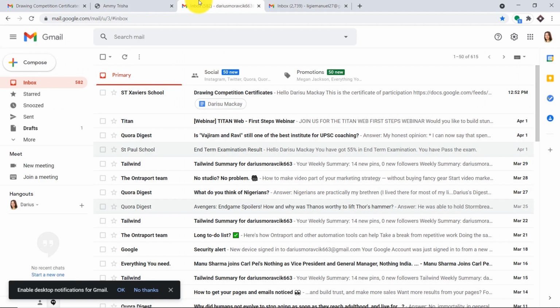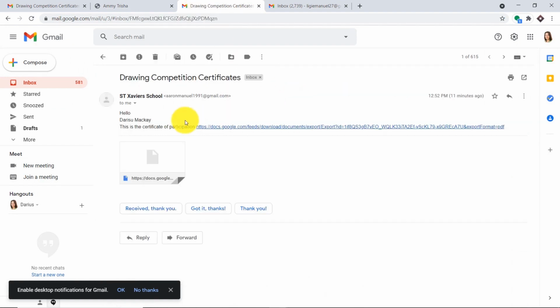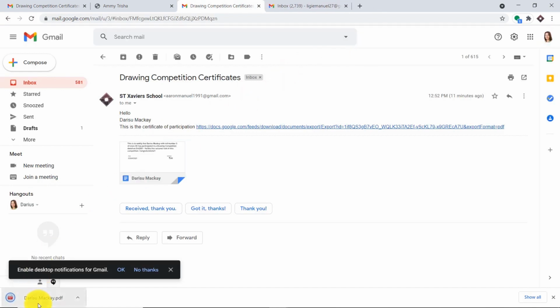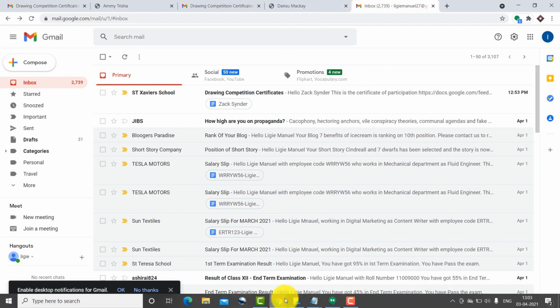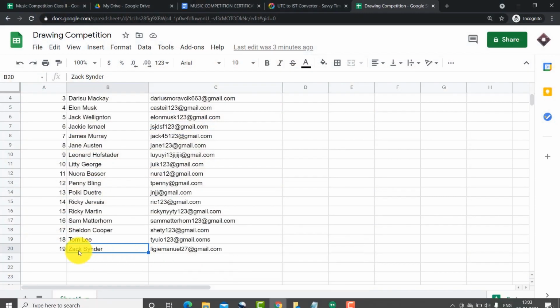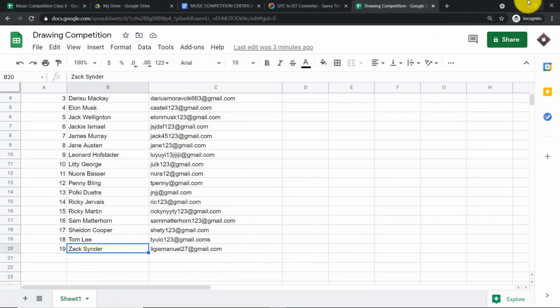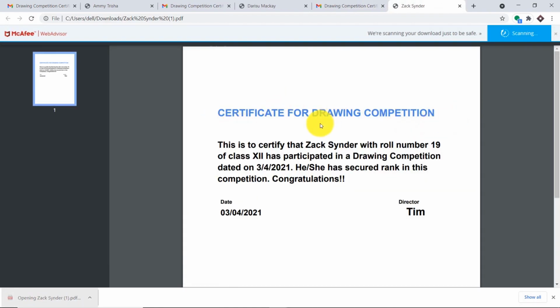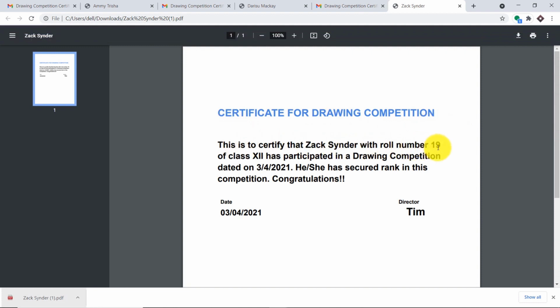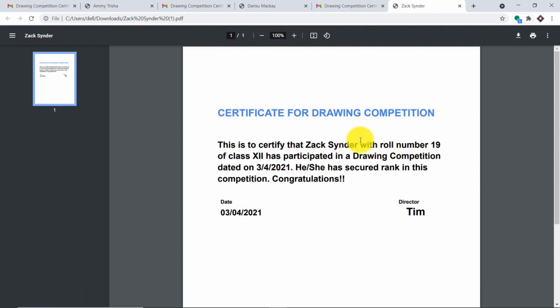Okay, so similarly, we have a guy called Darius. He has also received the certificate. So let's explore the certificate. Okay, so this is the certificate that Darius has received. And at the last place, as I mentioned before, we have a guy called Zach Seidner. So this is the certificate that Zach has received. So let's explore that. Okay, so basically this is the certificate that Zach has received, certificate for drawing competition, Zach Seidner with roll number 19 of class 12th. So basically this is the certificate that Zach has also received.